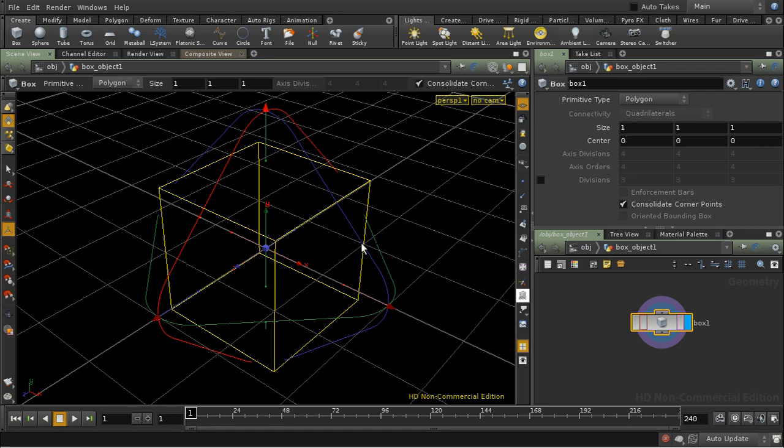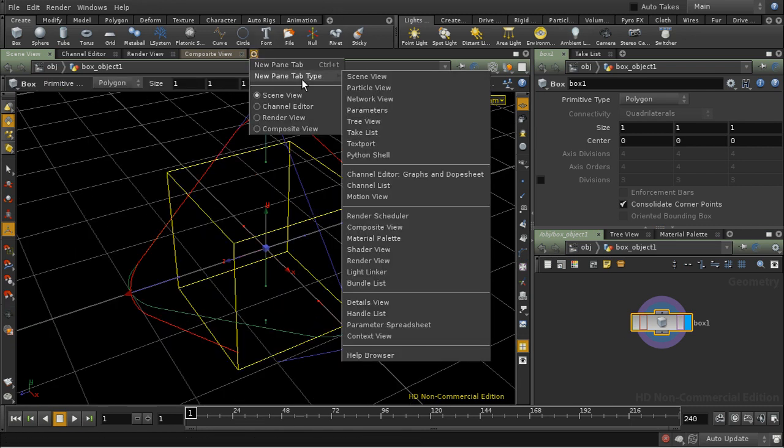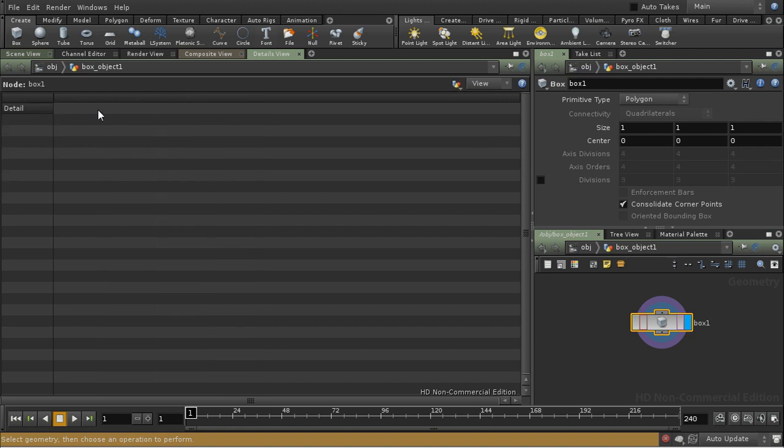A brief explanation is needed about what a vertex is, and we can see it more clearly in the details view. Let's bring one up. Now the details view is a very useful window for examining items, attributes rather, stored in your geometry, and it allows you to view it in these 4 different ways. Detail attributes, just as a digression, are attributes which have a single value for an entire network. So in this case there would only be 1 detail value for the whole of the box.